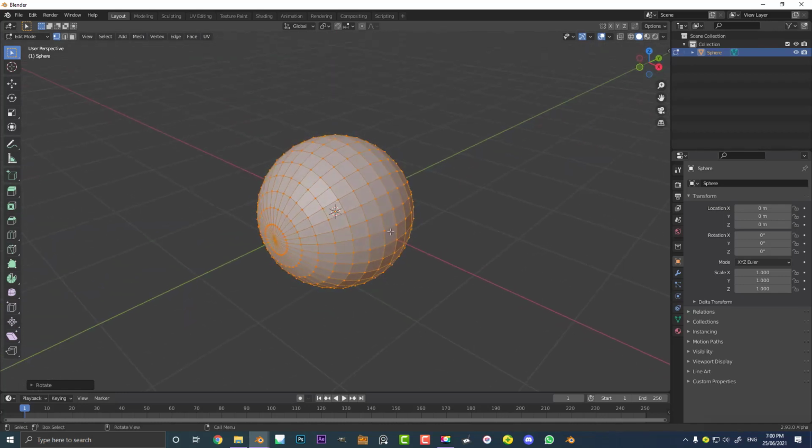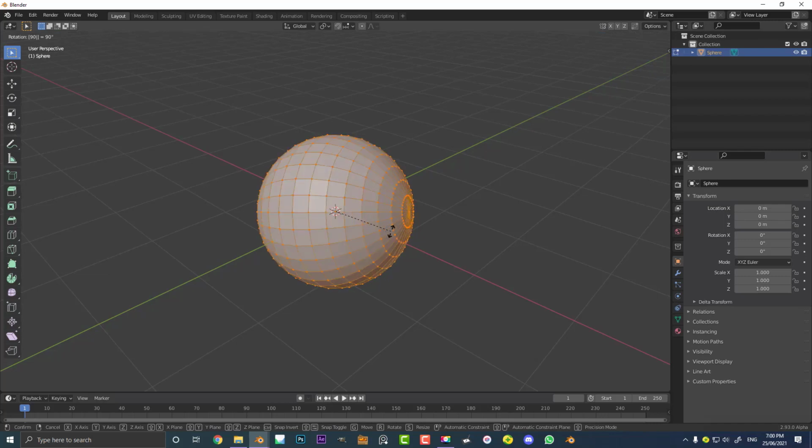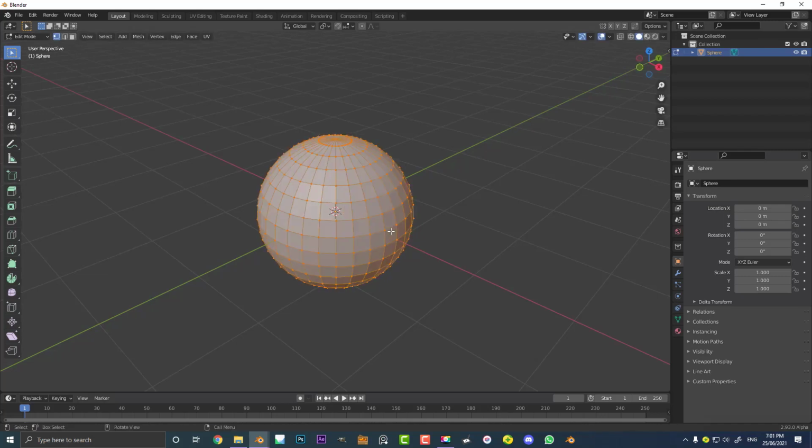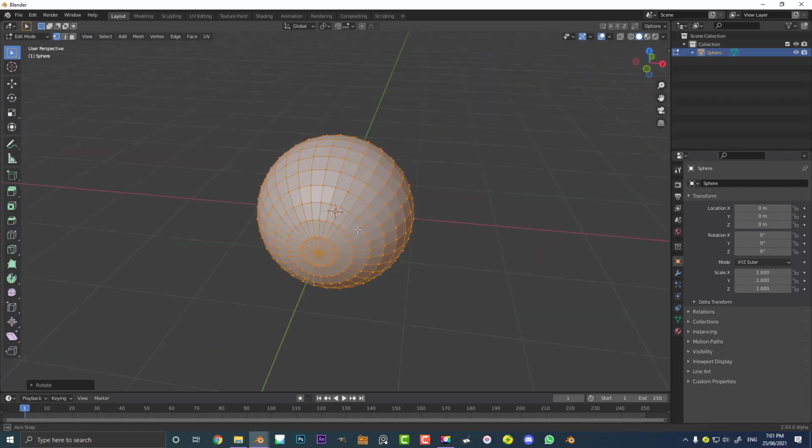Now, if you're not on your right orthographic view, I'll just quickly mention, if I did R 90 like this, for example, it won't rotate around the axis. It'll use the view of the camera. So if you're in a different view, just go R X 90 and hit enter. Essentially, we just want this rotated 90 degrees on the X axis.